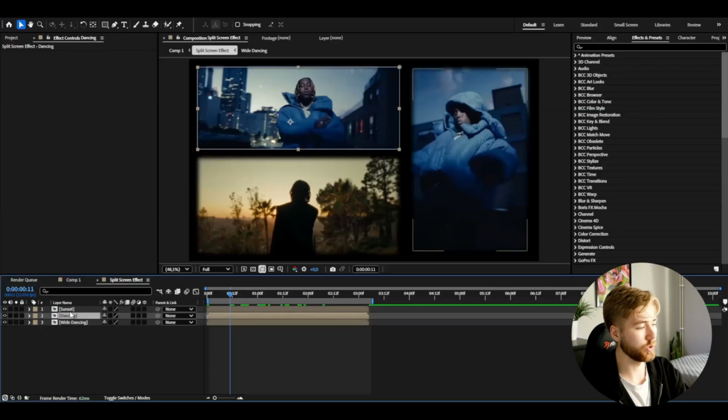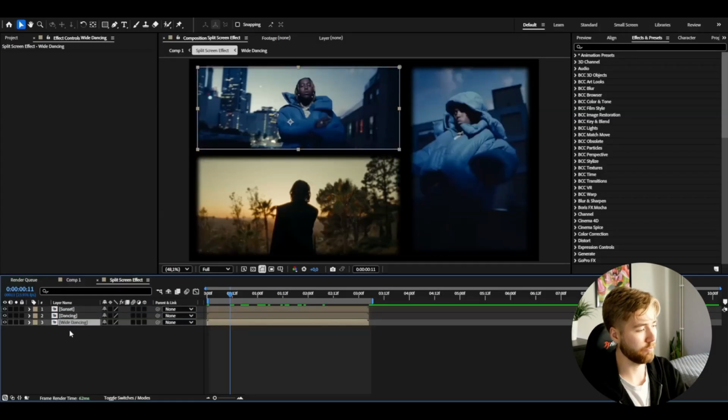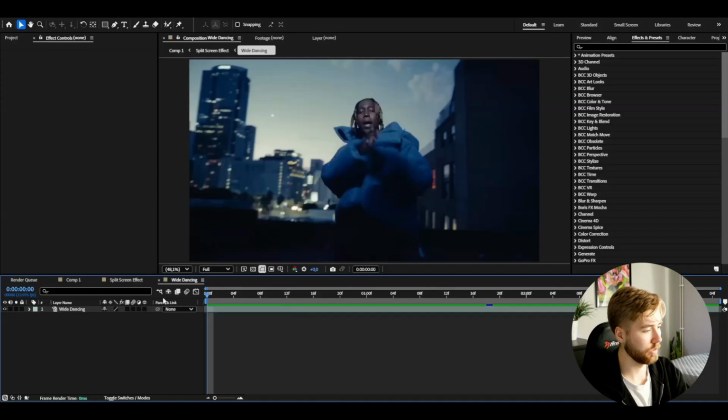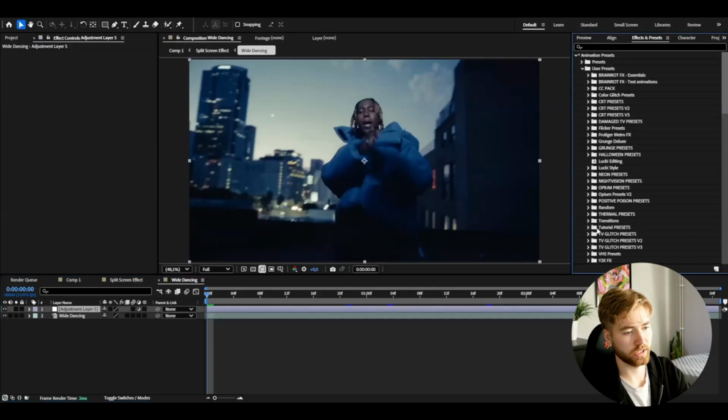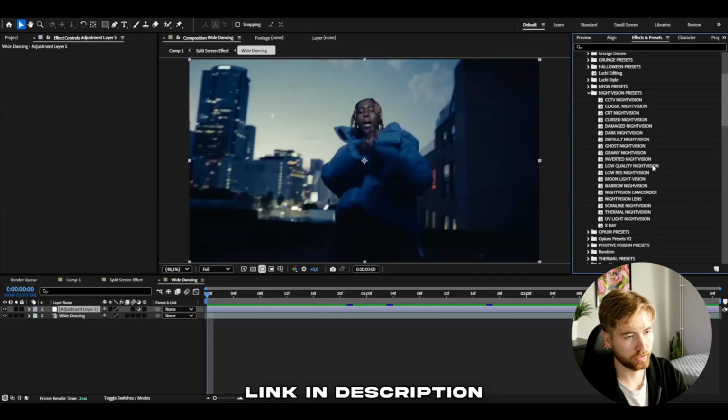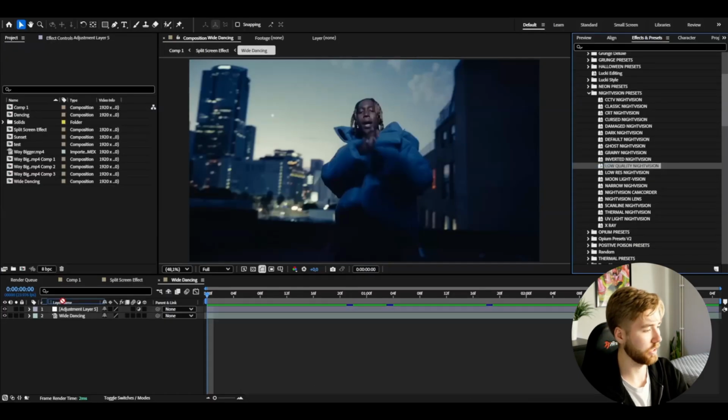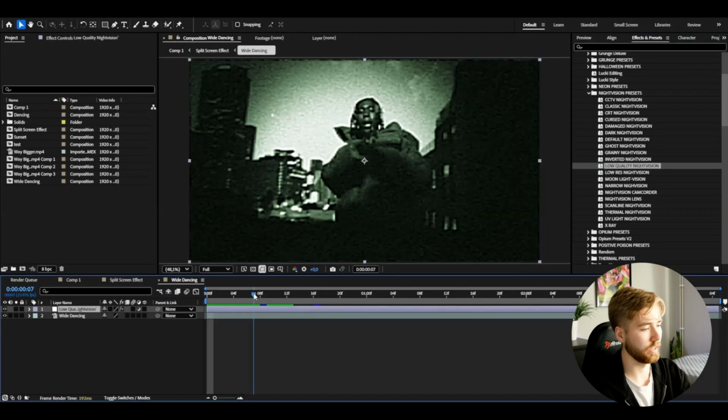Now we come to one of the pretty cool parts in my opinion, and that is that we could go into each of these clips here and then add effects to these. So I'm going to start off by going to the wide dancing here, make the adjustment layer, Control Alt Y. I'm going to go to animation presets, use presets, night vision presets, and here I'm going to drop on the low quality night vision, and it's going to look something like this here. Very, very cool night vision effect.